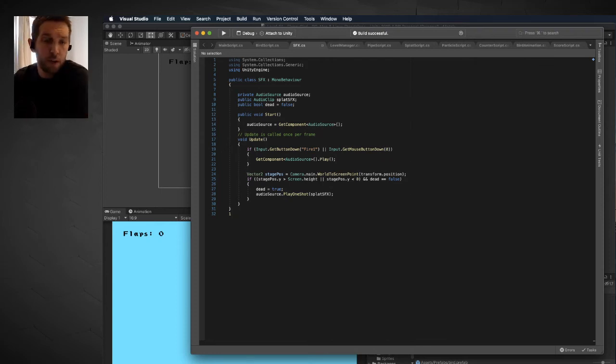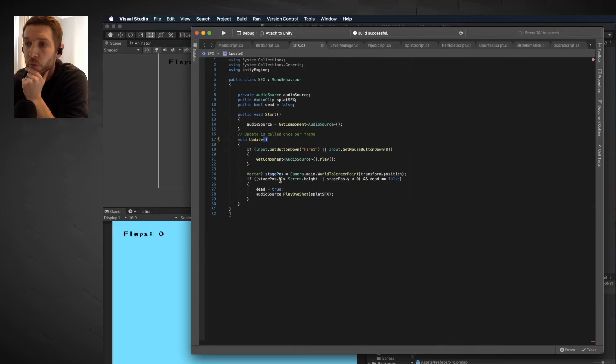In order to ensure that our splat sound effect plays not just when you collide with an obstacle, but when you fall out of frame or fly out of frame, we're going to update the sfx.cs script accordingly. So basically what we're doing is we are going to be checking the position of the bird right here, and then we are going to be playing a sound effect.